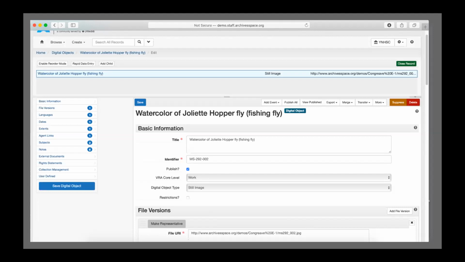It's important to note that ArchivesSpace is optimized for managing metadata records. ArchivesSpace does not support the direct management of content files and is not a digital asset management system.